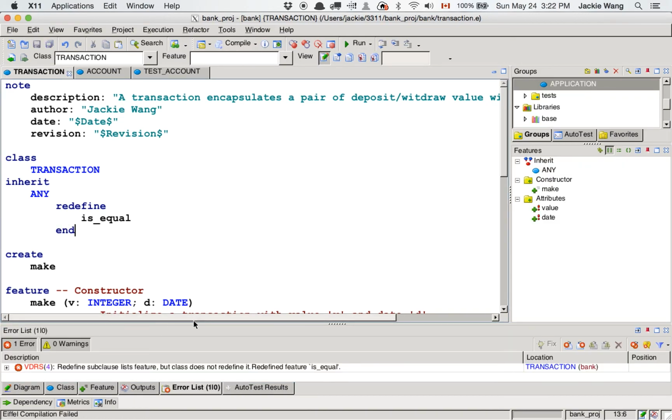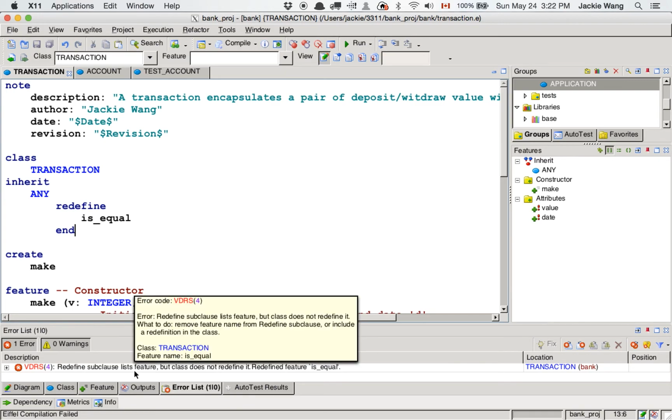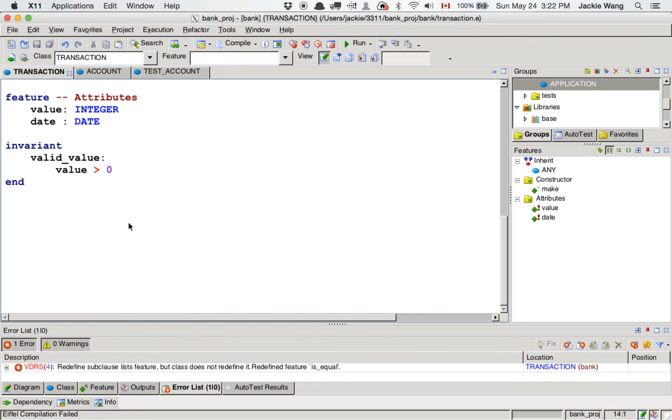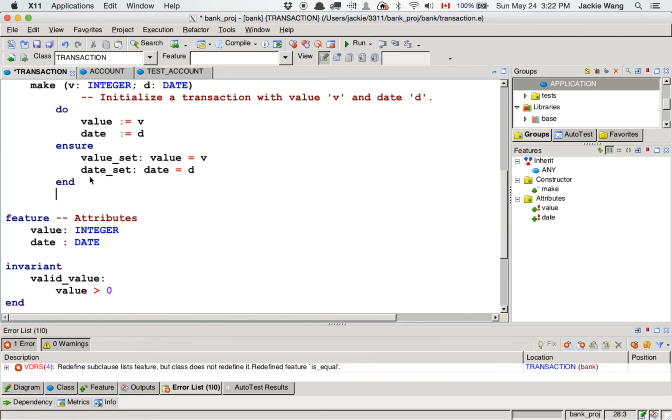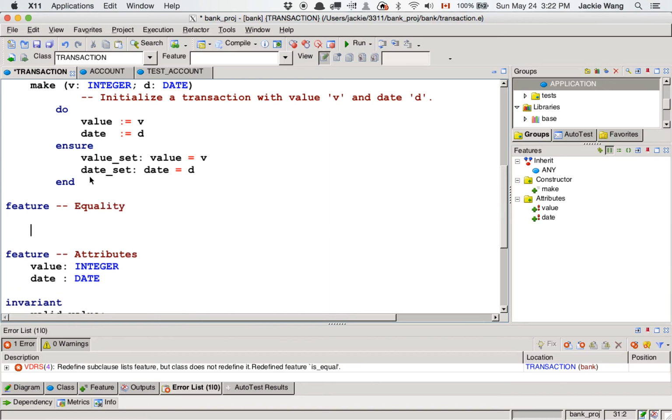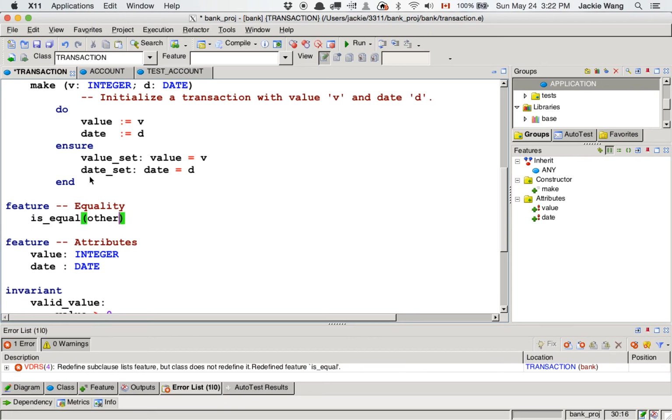And if we compile, it's going to say, yeah, you say you're going to redefine that, but you haven't done that. Yes. So we are going to do that, right? So let me create a new feature bookmark. Feature, so that would be equality. So is_equal other.